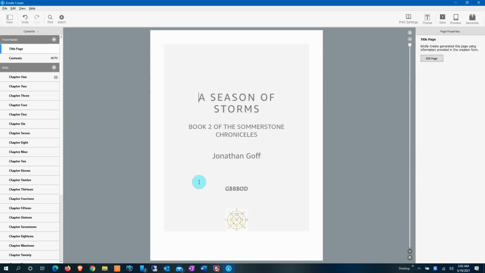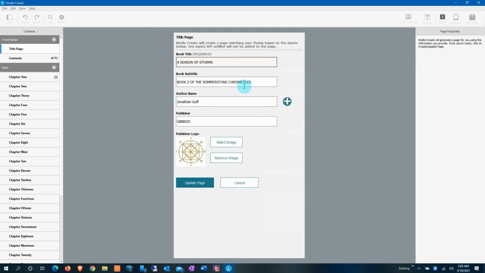So what that does is that creates a page right in here, and it's going to give me misspelled Chronicles. So I can go ahead and edit that, and I can fix my Chronicles where I misspelled it. Notice there's not a spell check in here, so just be aware of that.